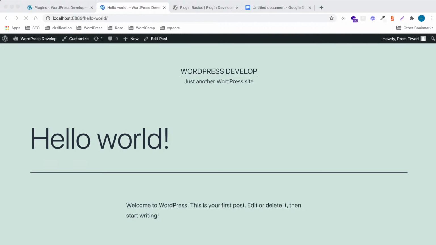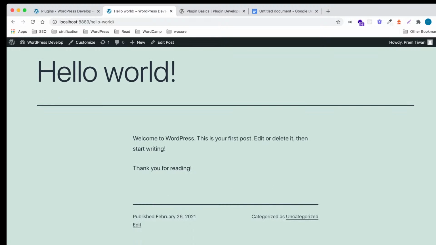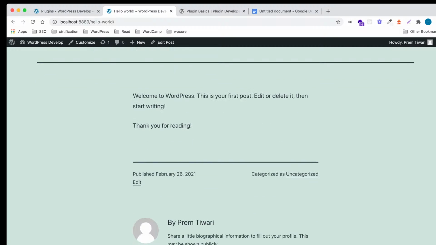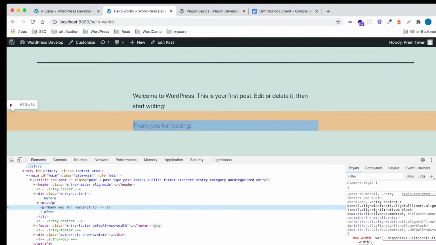Okay, so now I am just adding a thank you for reading message in a p tag after every content. Let's see, after adding this, whether it is adding or not. See, here you are seeing thanks for reading. If we inspect element on this, see, here the p I have added and the p is coming.